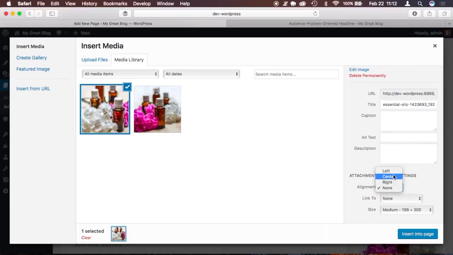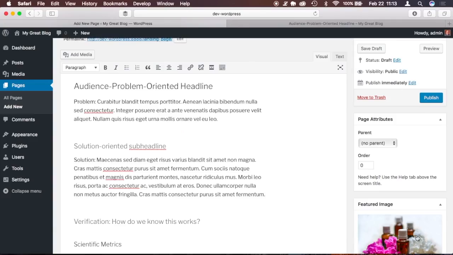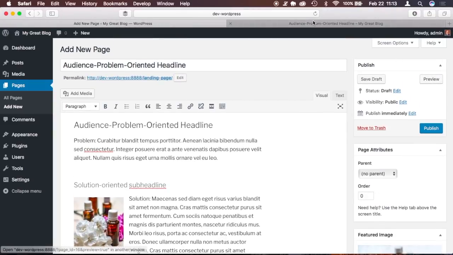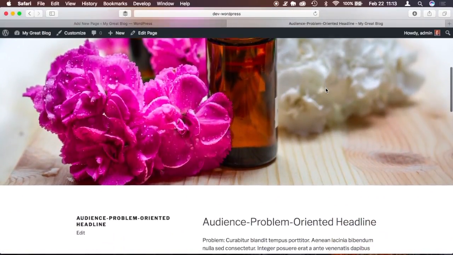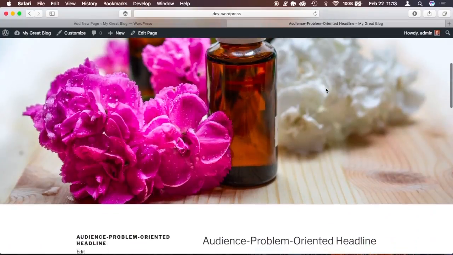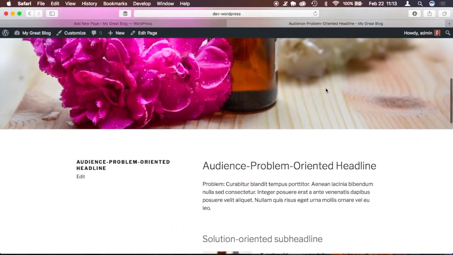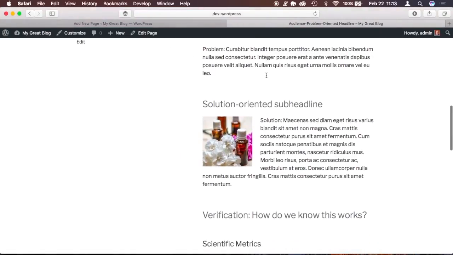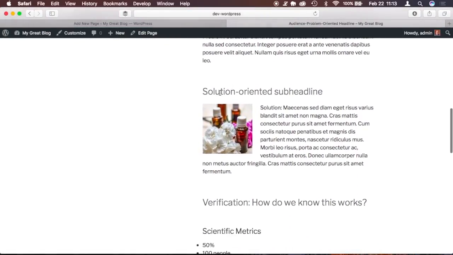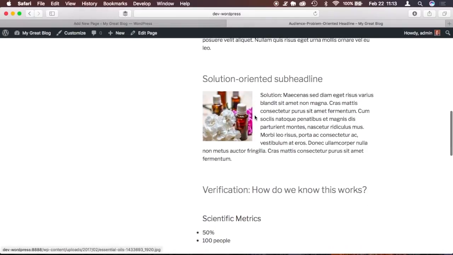And for this, I'm going to set the alignment to the right and make it just a thumbnail, and then have it link to the original file. Okay, so let's quick preview to see what that looks like. Okay, so here we go. We've got this big, massive image of essential oils. We've got our headline that addresses the audience and the problem, along with a paragraph underneath it. We've got the solution, buy the essential oils.